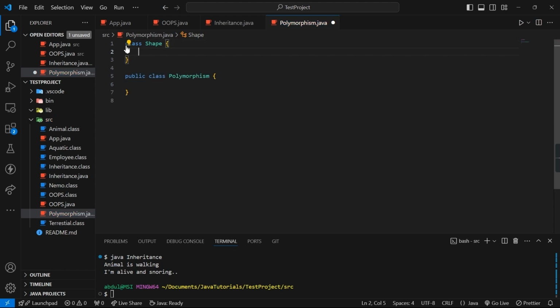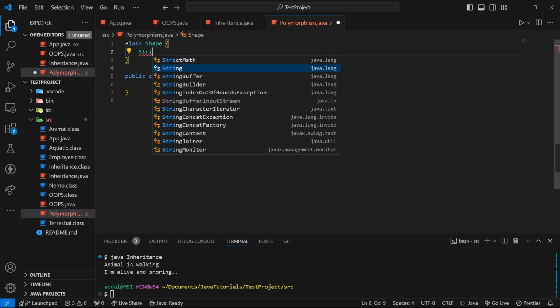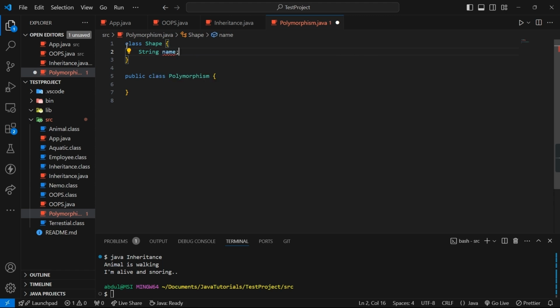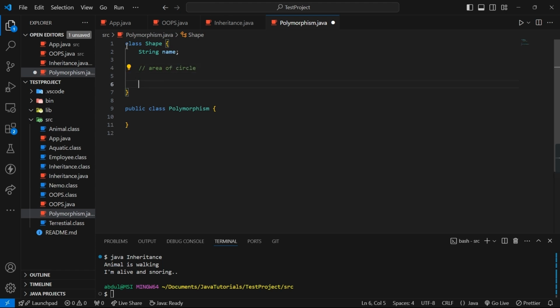So this class will have the name of the shape. Let's see, we can give a string name, whatever the name of the shape is, and then it is also helpful to calculate the area of different shapes. So first we have to calculate the area of, let's say, a circle, and then we also have the concept of the area of a rectangle.